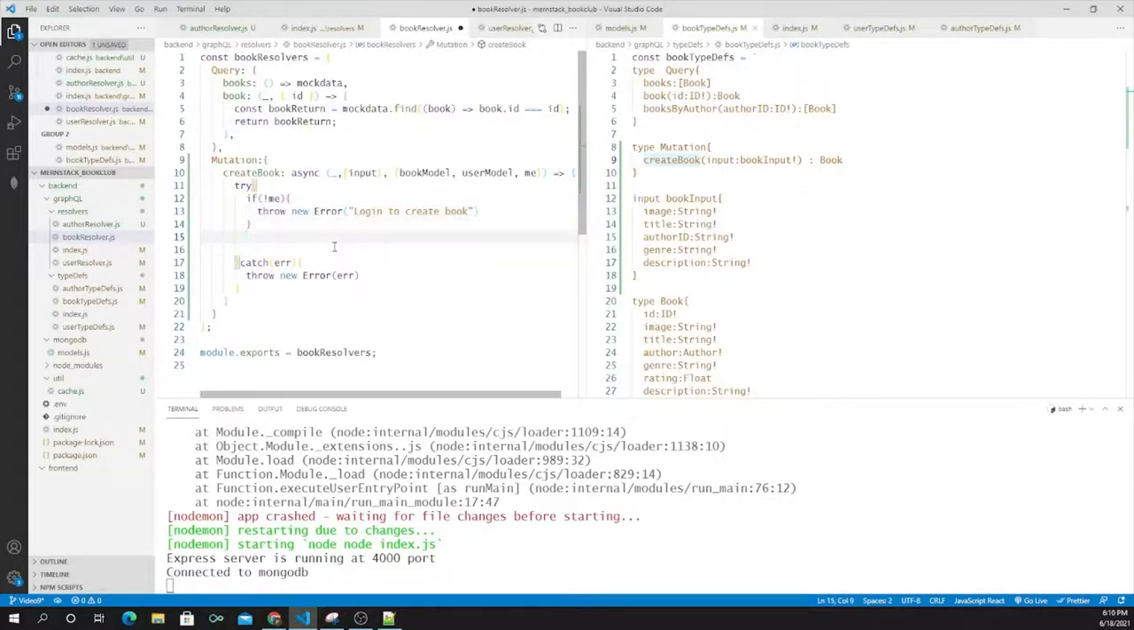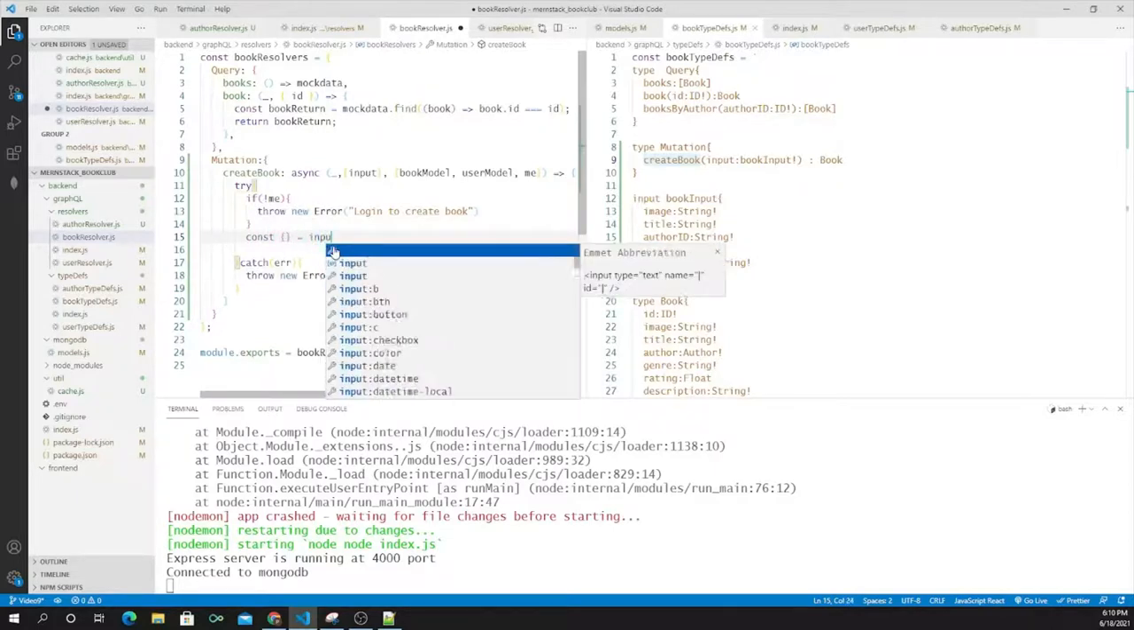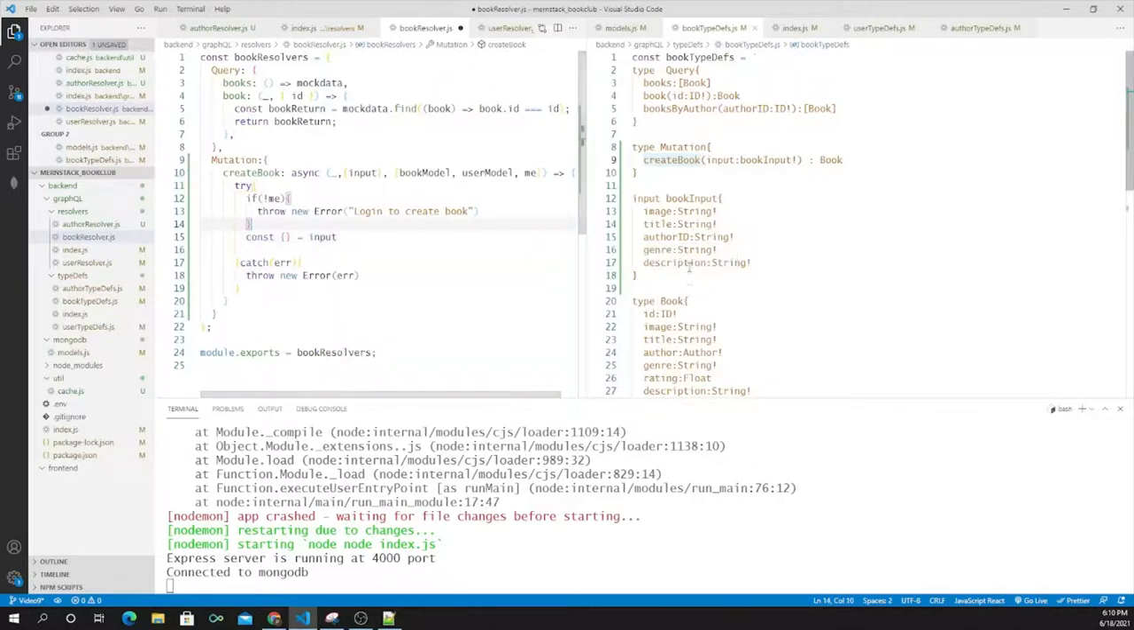If it is not the case, then let's deconstruct the values from input. So what are the values we are going to get? We are going to get image. We are going to get title. We are going to get author ID. We are going to get genre. And we are going to get description.